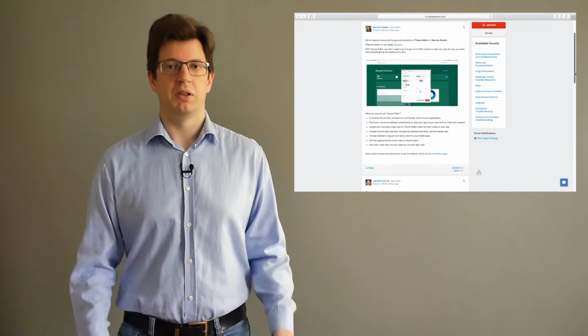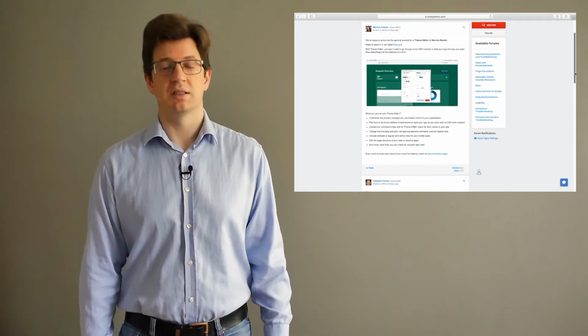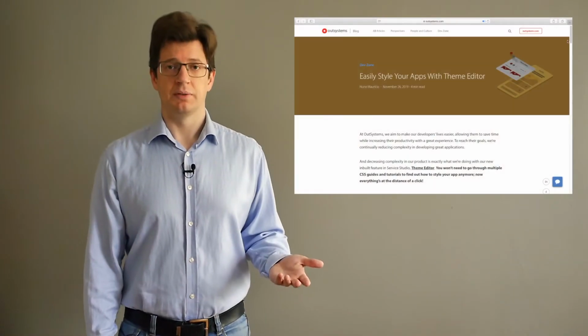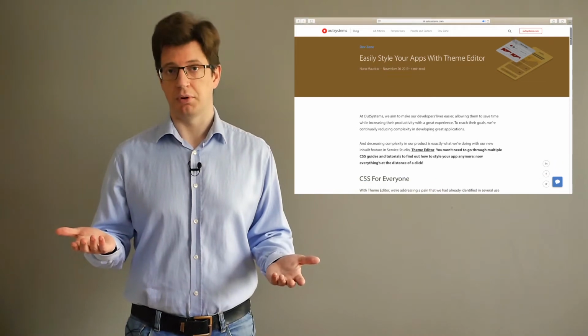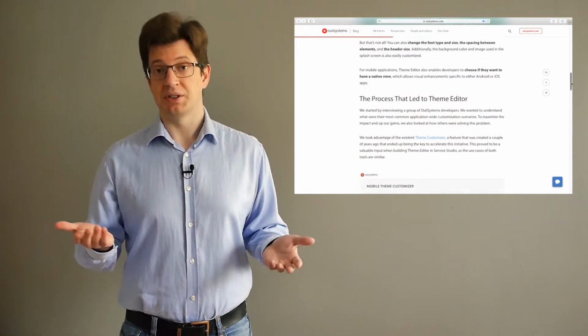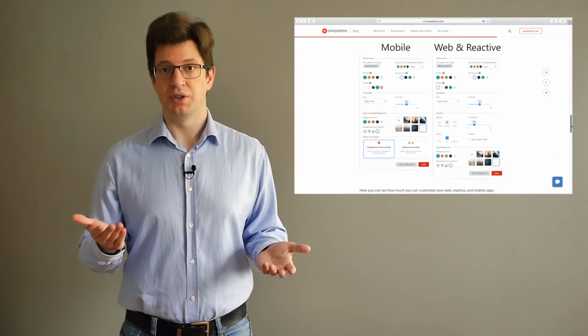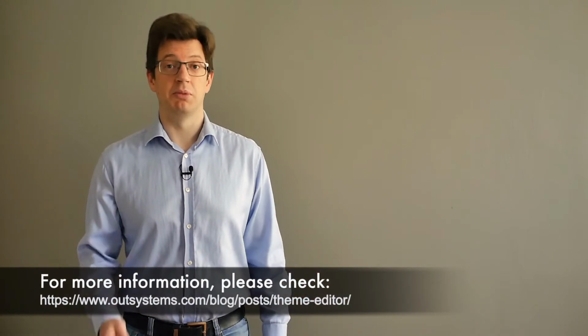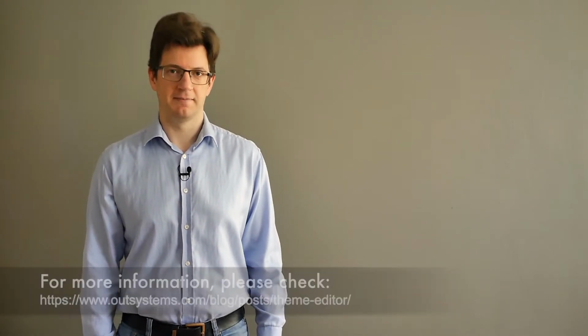With this tool being available in Service Studio, we can extensively customize the look and feel of our application without having to write a single line of CSS. Together with the announcement, there was also an interesting article on the OutSystems blog. The article goes over what a theme editor is and what the process was to achieve the tool that is available to us today. To reach the announcement, you can use the link below. And the article can be reached by navigating to the following link.